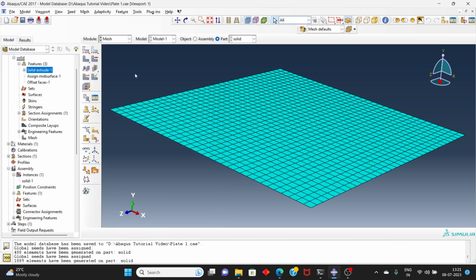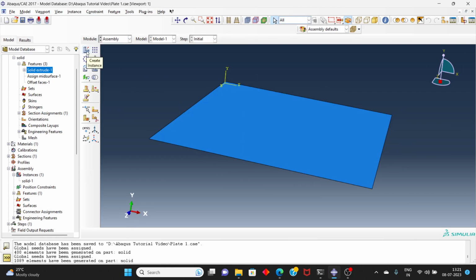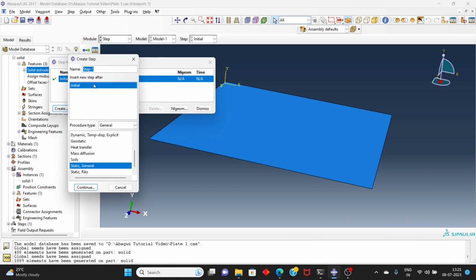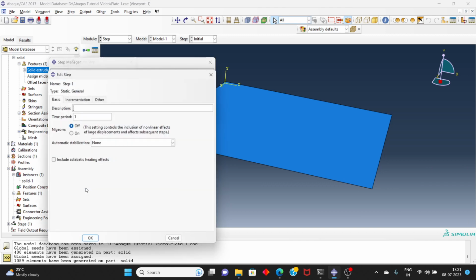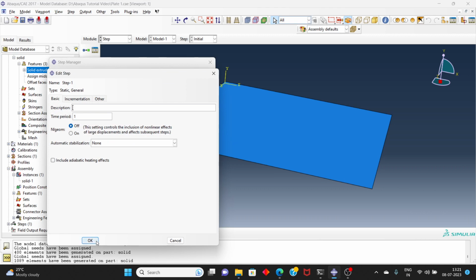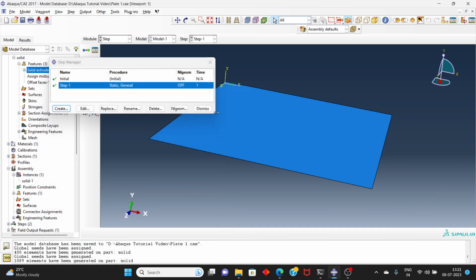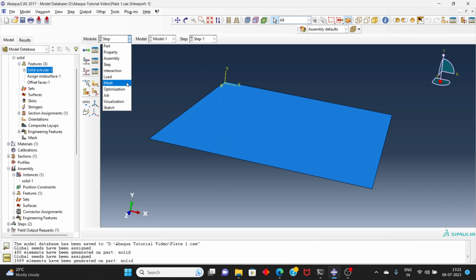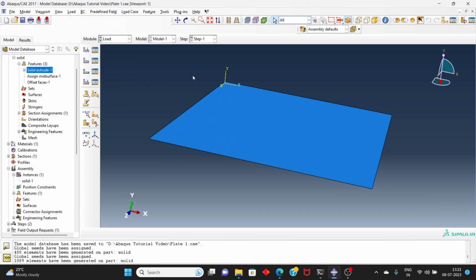Cool. Let's quickly go to mesh. Assembly: we'll need to bring this part. Okay, we had already brought this part into assembly. What kind of analysis we want to do is defined under Step. Let's create General, Static, continue. We are not bothered about non-linearity right now. Dismiss. And all right, the only thing pending now is how we apply this load.